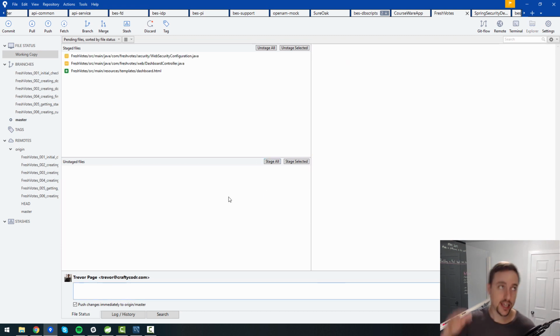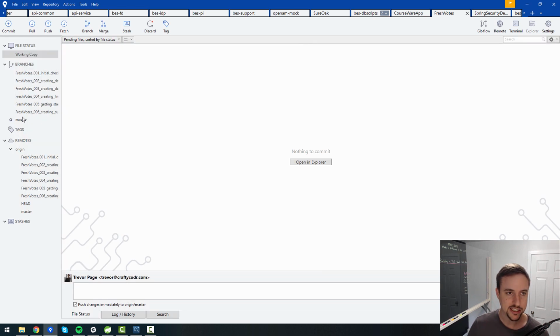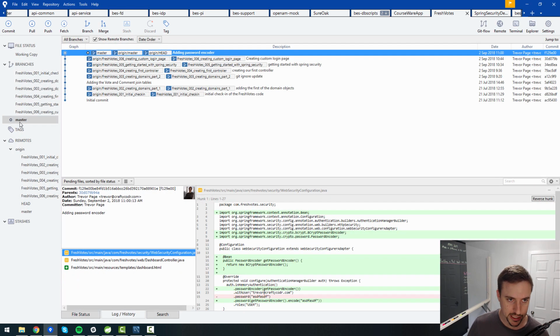So we'll call this check-in, what should we say? Adding password encoder, I guess is essentially what we did. We'll check this into our master branch. So now our master branch will become up to date with the latest and greatest. We can click on master to see that. So we see master is ahead of any other branch. We have a whole bunch of other branches, but master is ahead.